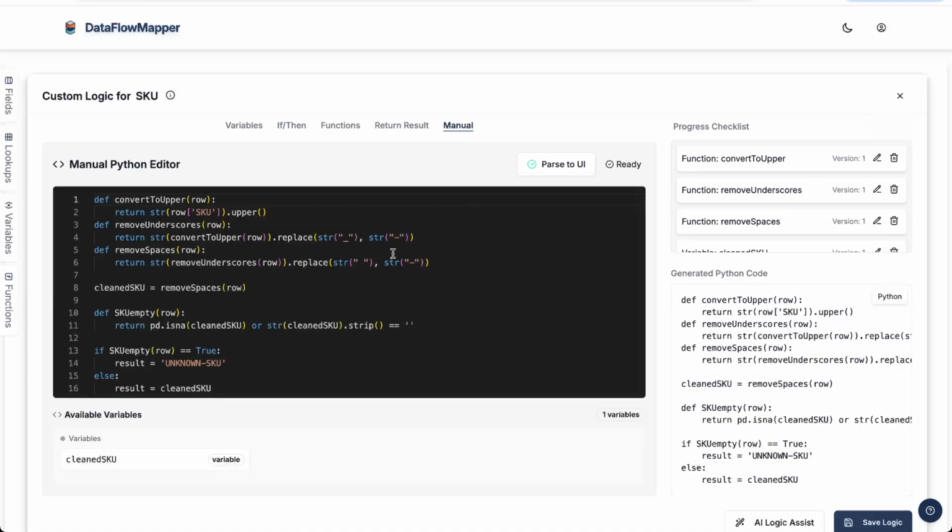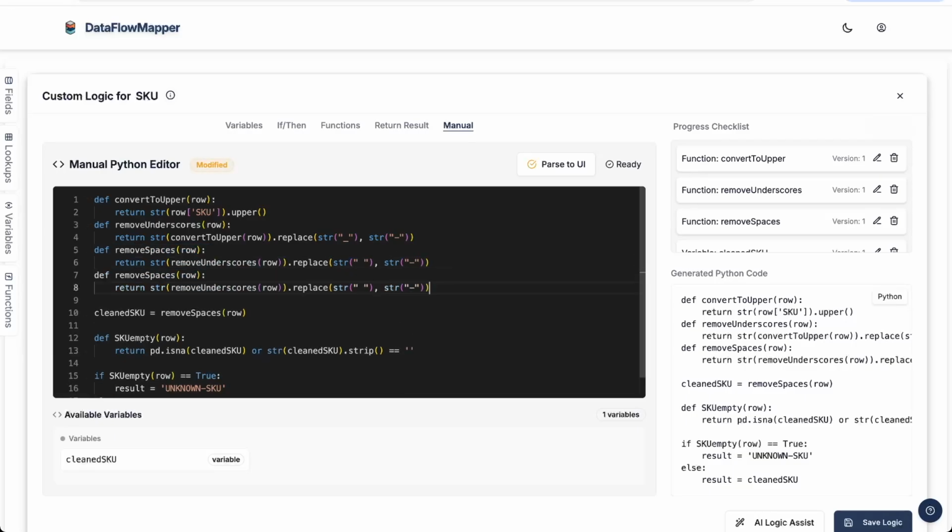Let's say we also want to replace a / from our SKU, but we forgot to create that function. I'll switch to the Manual tab. Here's all the code that our visual builder created, and it's fully editable. I'm just going to copy and paste one of our previous functions that used replace. I'll paste it after my remove spaces function, rename it remove slashes, change the space to a slash, and pass it the result of remove spaces.